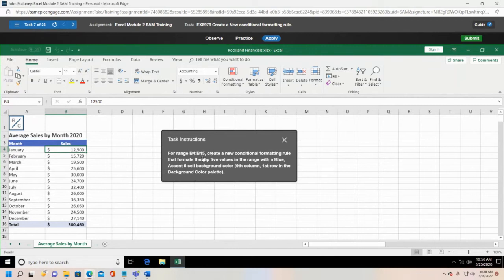All right, so this one, for range B4 to B15, so here's B4 down to B15, create a new conditional formatting rule that formats the top 5 values in the range with a blue accent 5 cell background color, which is the 9th column, 1st row in the background color palette. So what this wants is, first of all, you have to do the range first for sure. So just click in cell B4, drag down to B15.